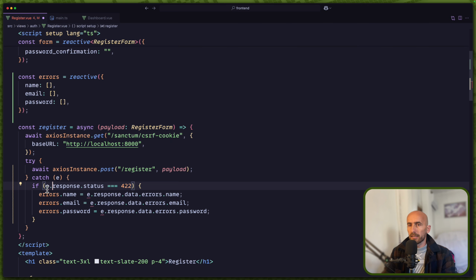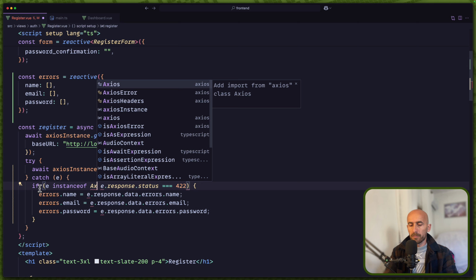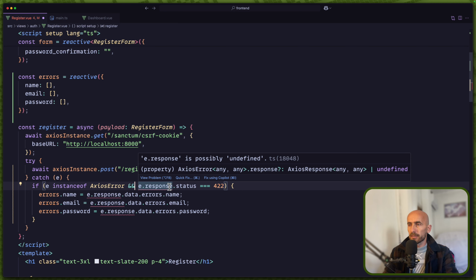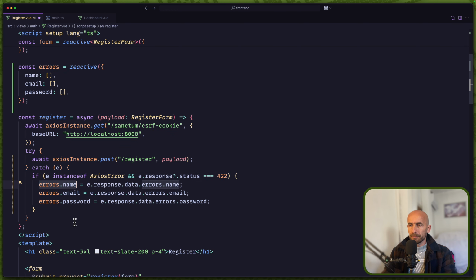But we have an underline error here, which says e is of type unknown because we use TypeScript, and I'm going to say e is going to be an instance of the Axios error in that case. And if the error response, now here we have again an underline error because we use TypeScript, so error response is possibly undefined, and for that we need to add a question mark here. Then we will assign errors name to this one, email, and the password.